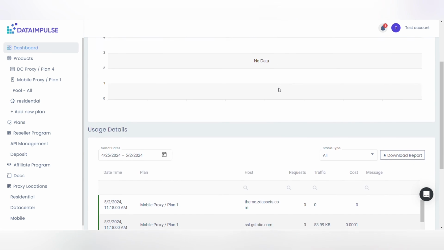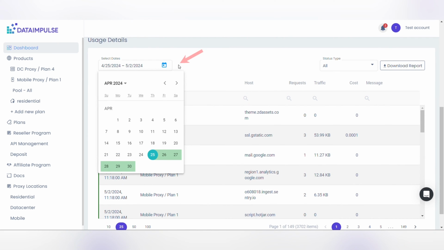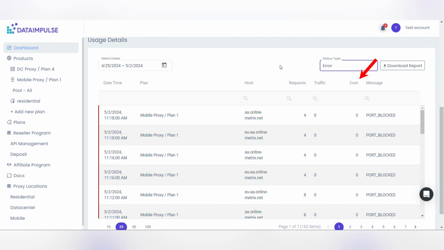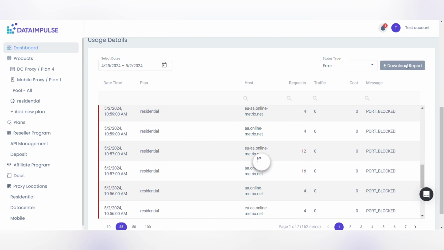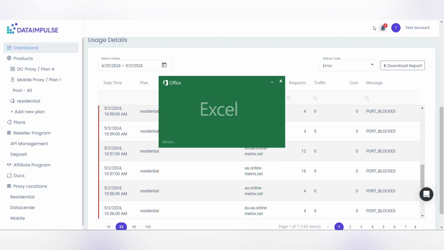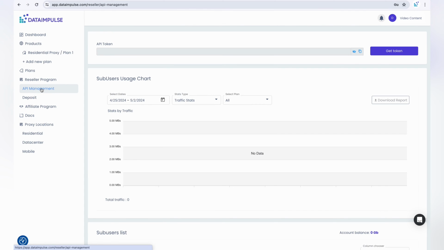The Usage Details section contains more information about technical aspects. Beside the proxy type and date, you see the exact time and number of requests you made to a particular source. The table also shows how much traffic you used and how much money you spent for each query. To see the full picture, you can filter data by status type, so you'll know the result of each request. If any errors occur, you can see the exact reason why. For your convenience, you can download the full report in CSV format. Now you're ready to back up your business processes with trustworthy proxies.